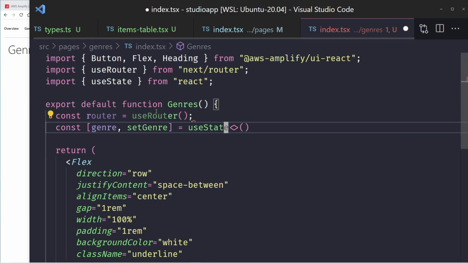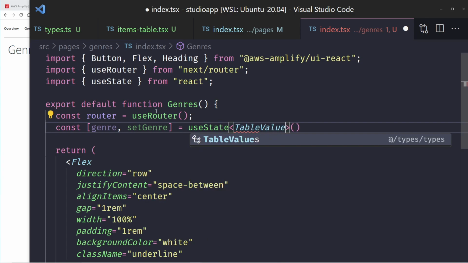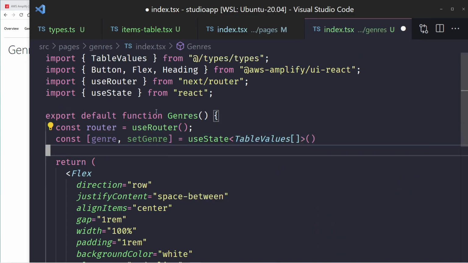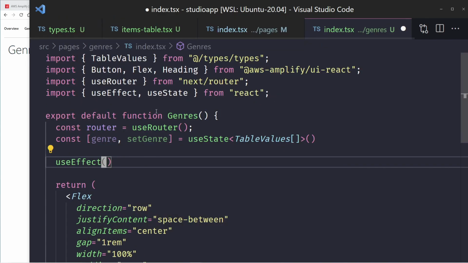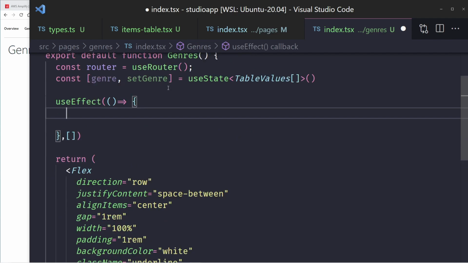I'll make sure I import it in. And then for the type of this, we're going to use that table values that we created before. Not a great name, but it's fine. Then we need to add a use effect. And the idea is as soon as this component loads, we want to grab the data for the genres out of the API for GraphQL.